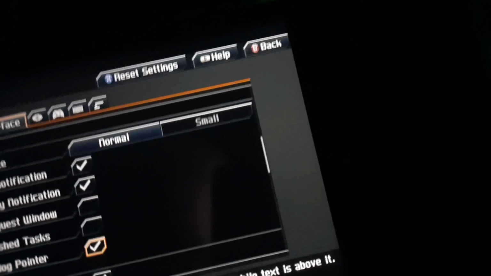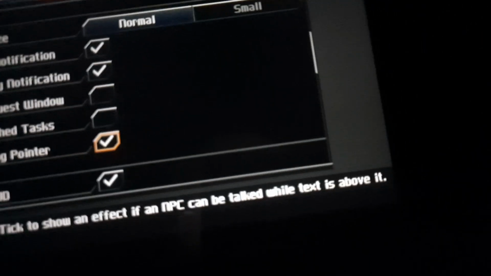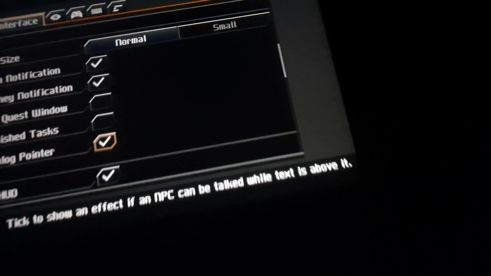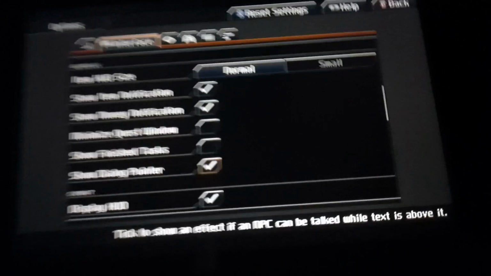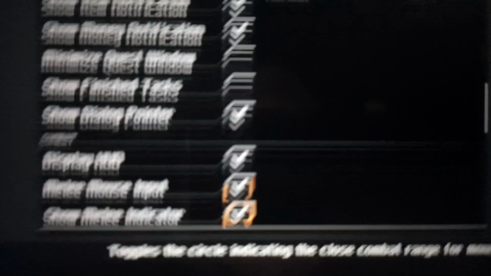Okay. Show dialog pointer. Tick to show an effect. Okay. Why would you toggle this off? This is what most of these settings are.